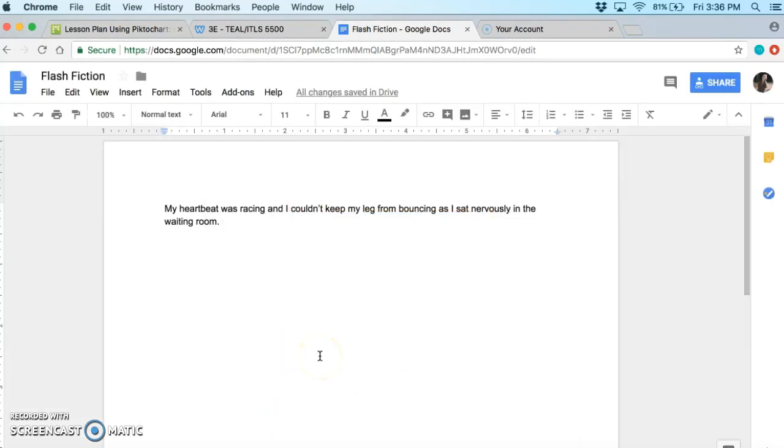Once they have shared it, each student is going to read their flash fiction stories and comment on it. And this comment needs to contain 1, a statement of what they believe the writer's tone is, 2 pieces of text evidence backing their claim, and then 3, an analysis of the effect that the tone has on the piece.